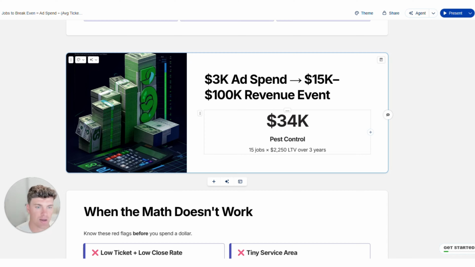Because if you're getting 15 jobs and their lifetime value is $2,250 over 3 years, so you're keeping them on for at least 3 years, and most pest control companies keep them between 5 and 10 years on the books, you're returning 34K for those 15 jobs of the 3K that you actually spent. So that's kind of what that looks like, and how you can think of it in the bigger picture.